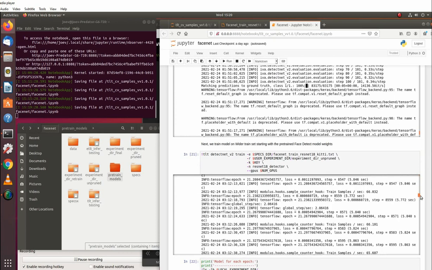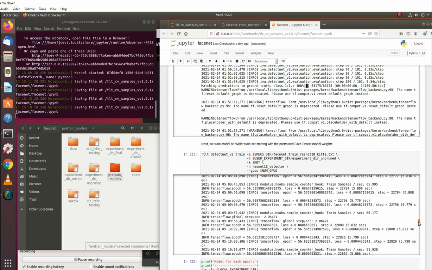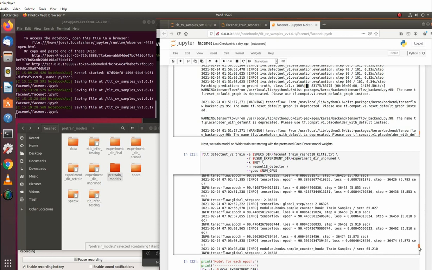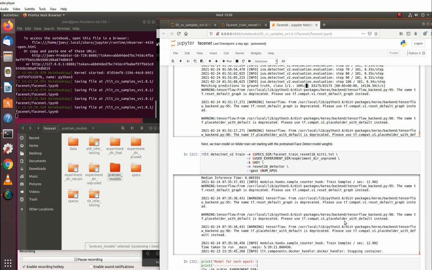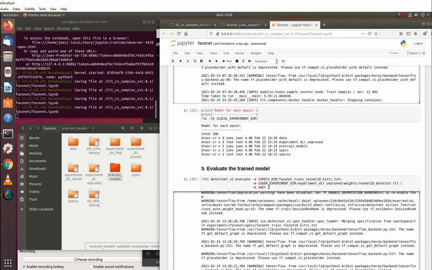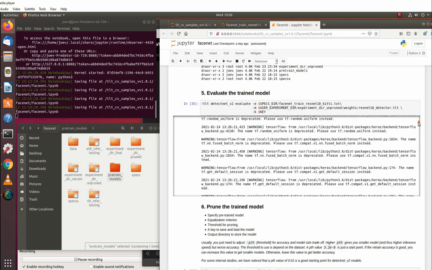It's going through all the training. So these are the results you should get when you're training. And once you get to the end, it looks like that. Then we'll check the model for each epoch. Do that. Then we evaluate the trained model to make sure it's evaluated. You run this, and this is the result you should get.